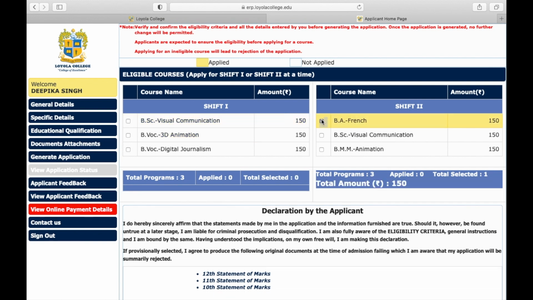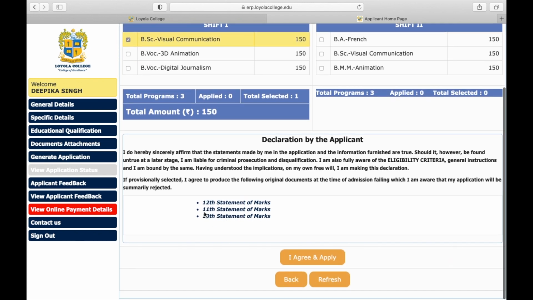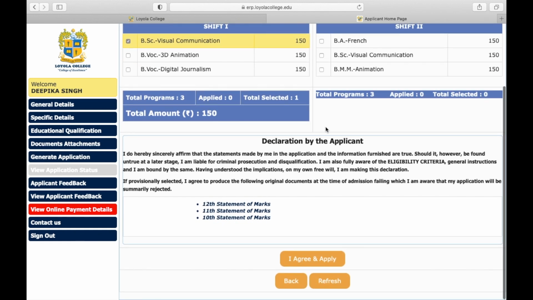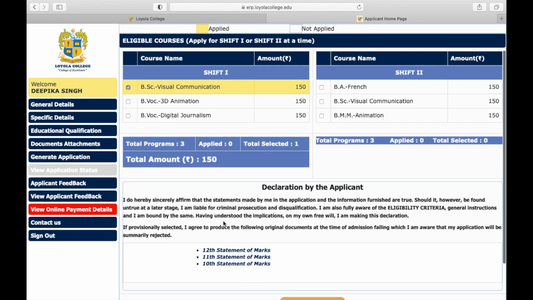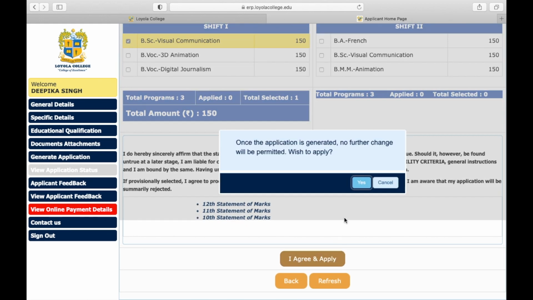Make sure that you don't make any mistake, and you can see your eligible courses, and apply for shift 1 and shift 2 at a time. As I'm a female, I can only see these 6 courses. For example, let's apply for BSc Visual Communication in shift 1. You can see the amount, 150 rupees. When you click on I agree and apply, you will see this: once the application is generated, no further change will be permitted. After clicking the yes button, you cannot change your application form.